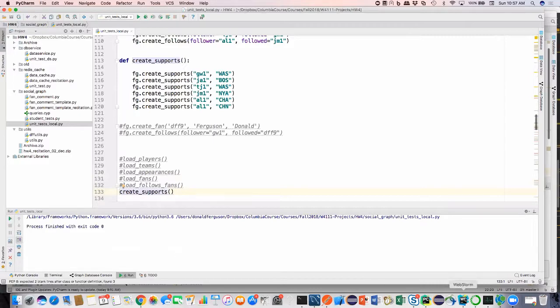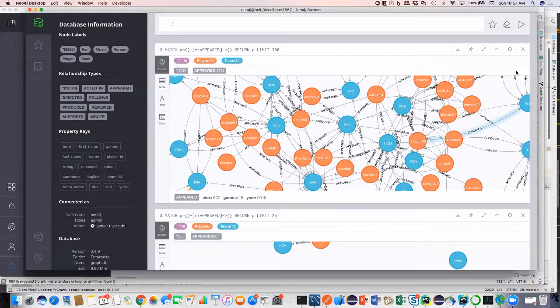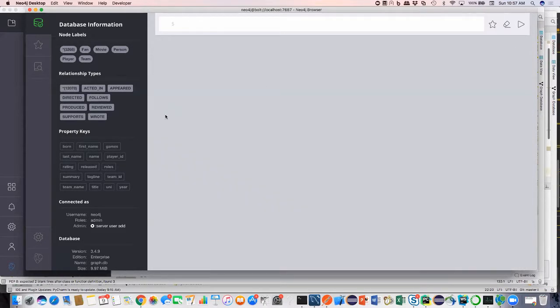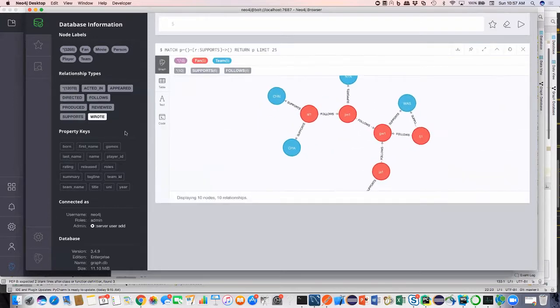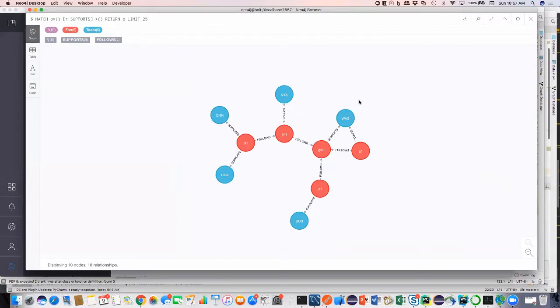So if I go back into Neo4j and I close these out, you can see that I've got some new relationships, follows, and supports. If you run your program and don't see it immediately, there's a timer loop here. So every certain period of time, it goes and retrieves all the metadata. So if you don't see it right away, it might just be because the browser's not refreshed. But if you do this a couple of times, it'll cause it to refresh. But if I go back in here and click supports, this is my graph of who supports which teams.